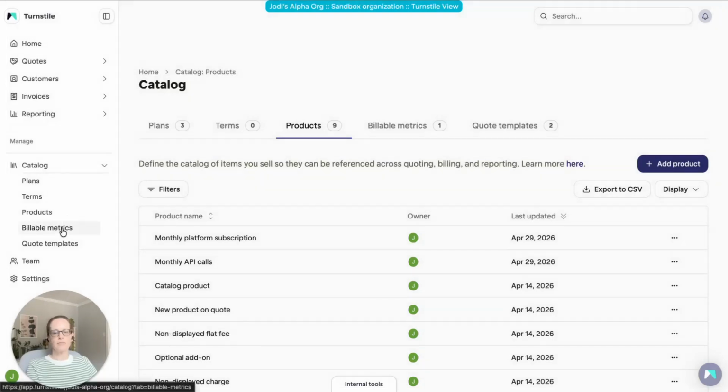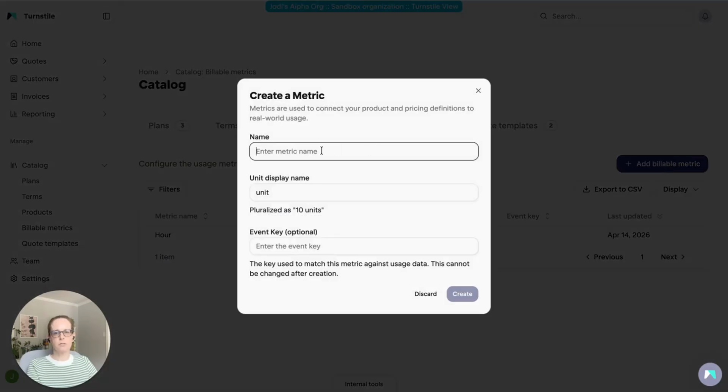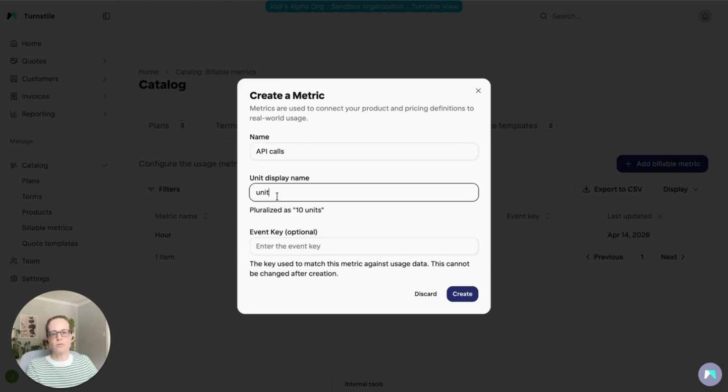Next up, we'll take a look at the billable metrics section of the catalog. If any of your products are usage-based, you'll need to use billable metrics. A billable metric is what Turnstile uses to track consumption and calculate usage charges. So you'll click Add Billable Metric. We'll name this one API Call, and we'll also give the unit name the same title.